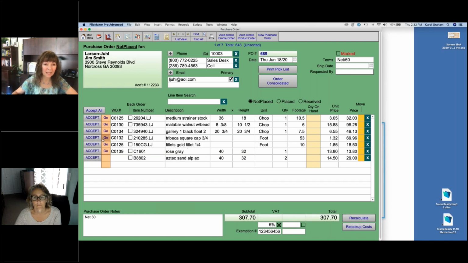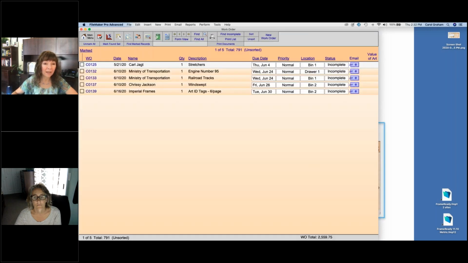So the other thing is that if that went to more than one work order, it would show all of the different work orders that that molding is on. And when I click the Go button, it goes directly to all of them to show me all of the work orders that that single frame is going to be used on.